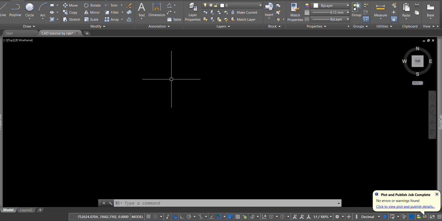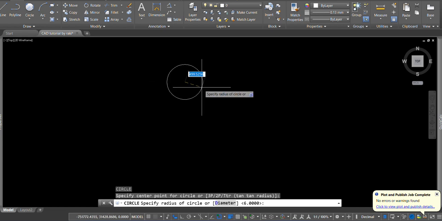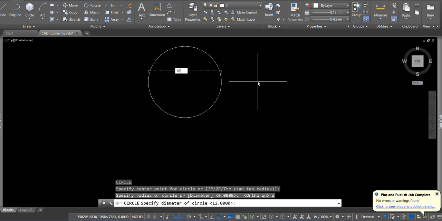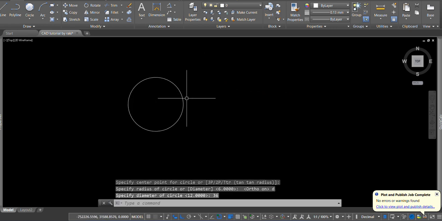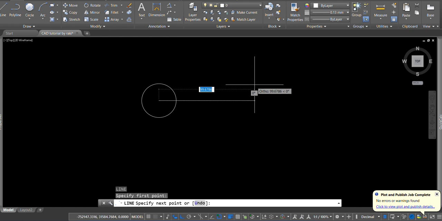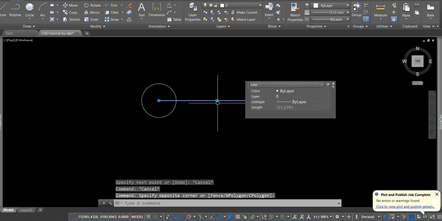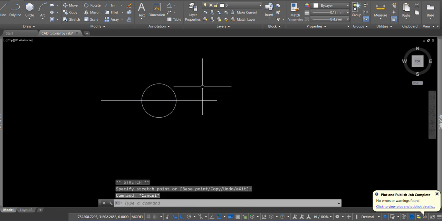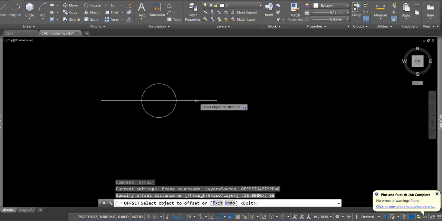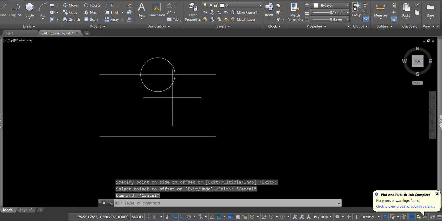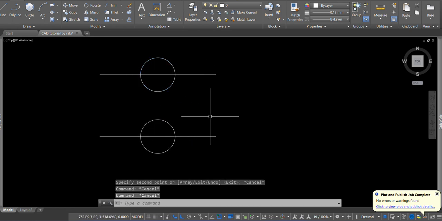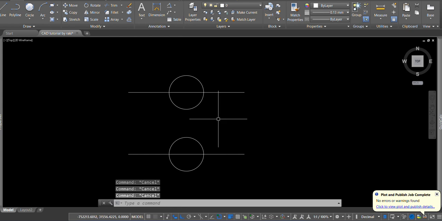Okay, first you start with the circle, dia, enter 36 mm. Okay, and I will make a center line, a straight line, and take it at the midpoint of this one, and offset, enter 66 mm. And again the circle, copy and place it.